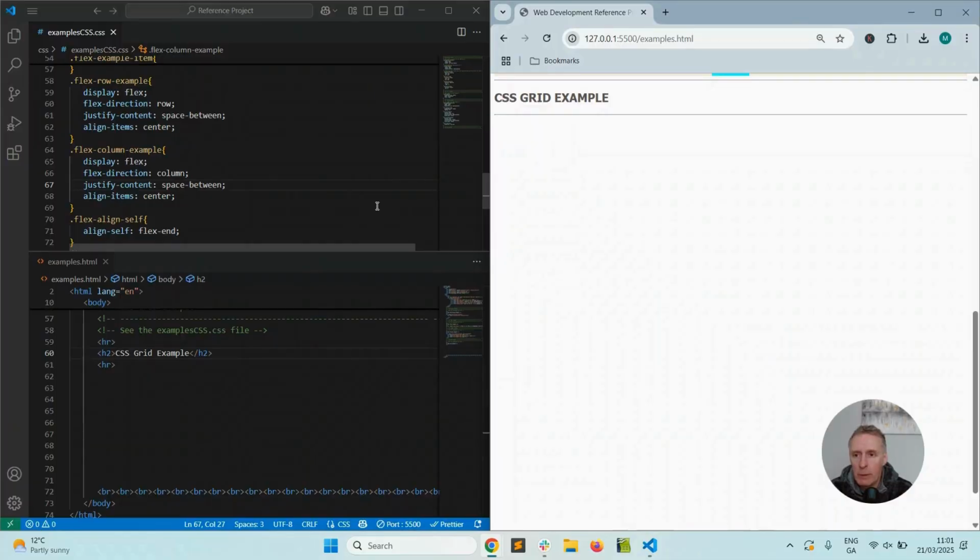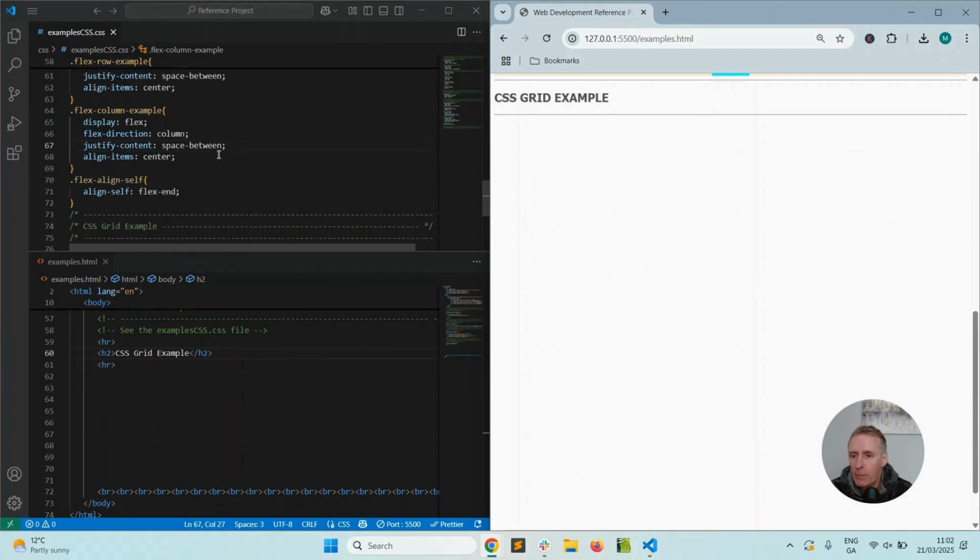So here we are in the CSS Grid example. On the left, I have the examples HTML file on the bottom. On the top, I have the examples CSS.css file.